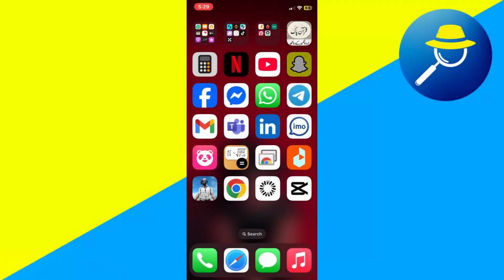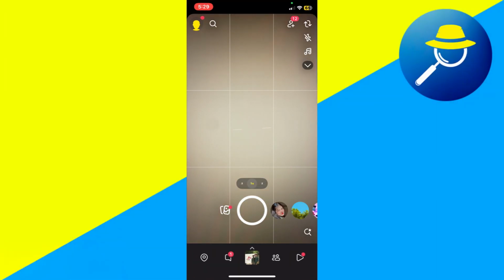Alright, let's begin. First, open the Snapchat app on your iPhone and go directly to the camera screen. You will see options above the capture button that typically show 1 or 2x. Tap on 0.5x or 0.6x depending on your iPhone model to activate the ultra-wide camera instantly.